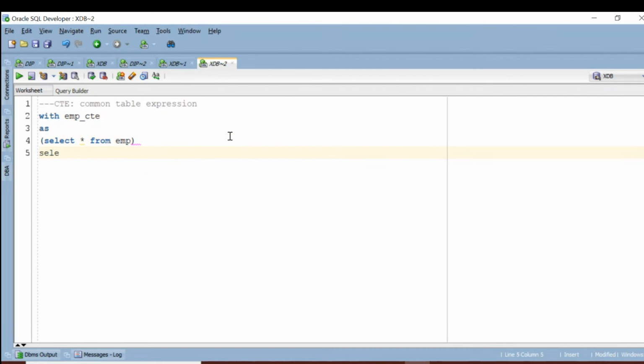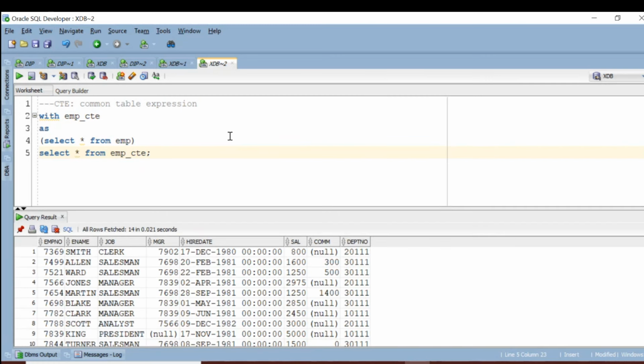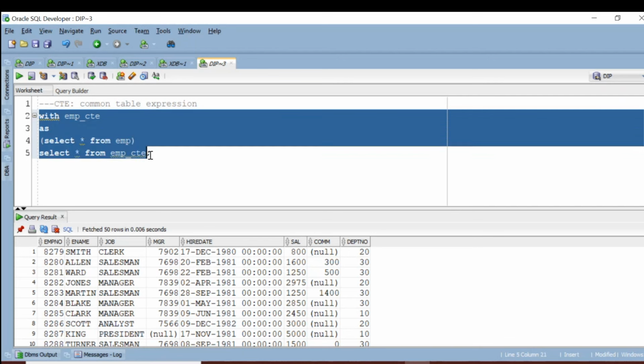Okay. So now EMP_CTE. Here you are not seeing much difference. Use the dip user, then you will see the differences. Okay. So here we are using it in this way. So this is called a CTE.